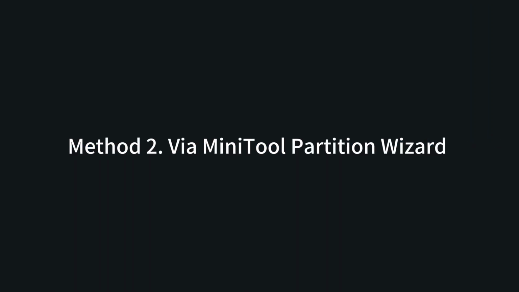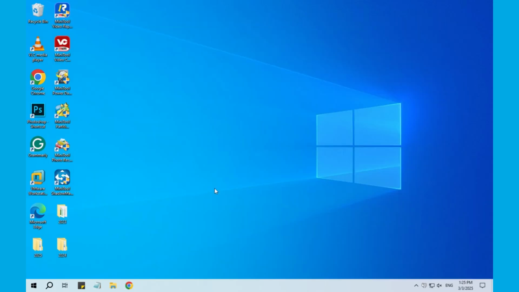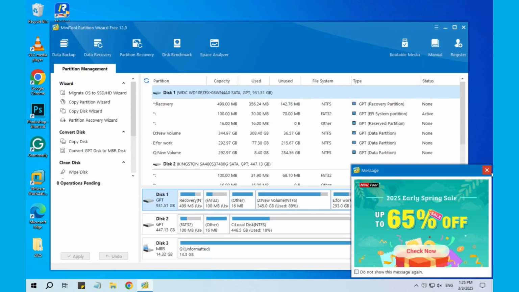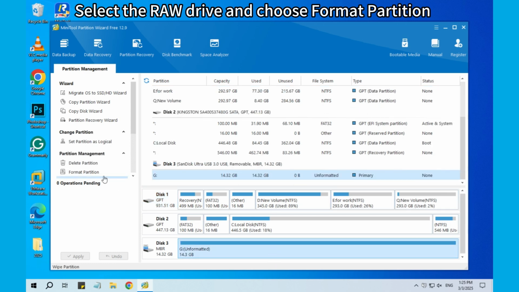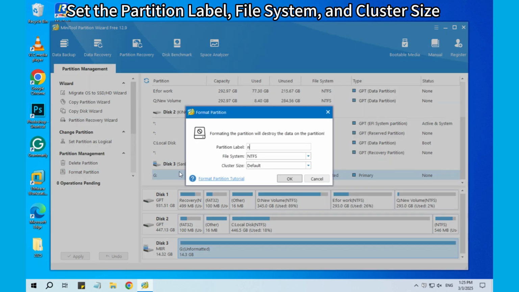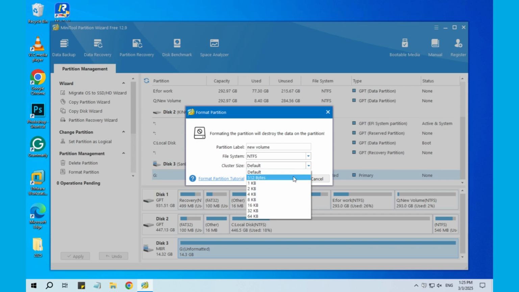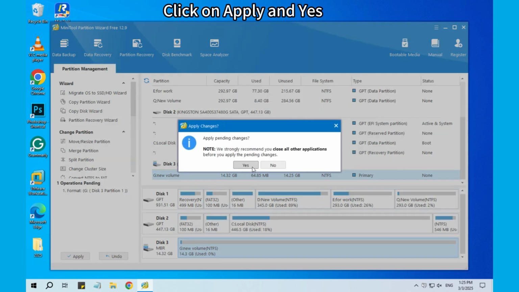Method 2. Via MiniTool Partition Wizard. Launch the MiniTool Partition Wizard software. Select the raw drive and choose Format Partition. Set the partition label, file system, and cluster size. Click on OK. Click on Apply and Yes.